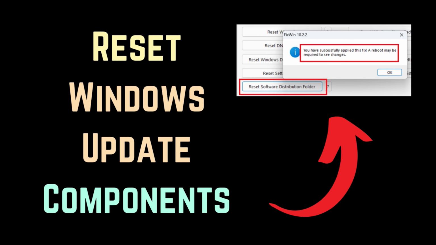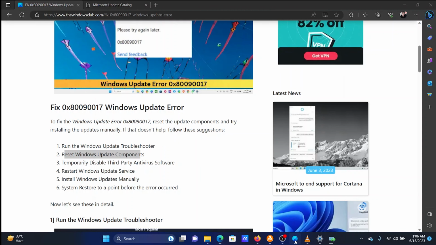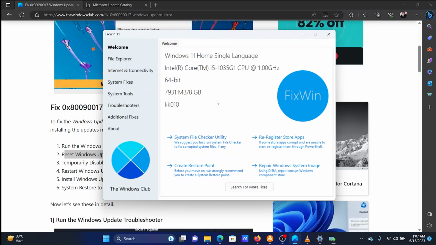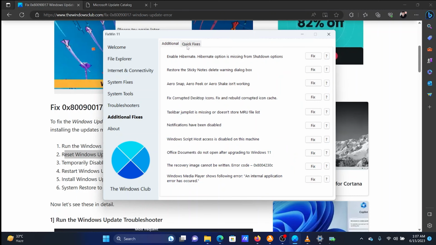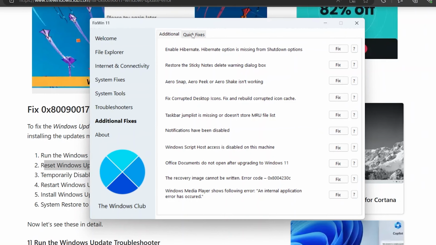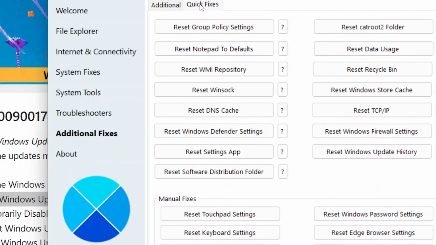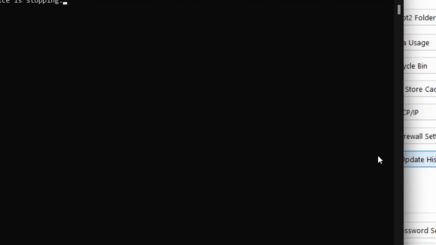The second solution is to reset Windows Update components. Since it is a complicated procedure, we suggest you use the FixWin application. The tool can be downloaded from the original website. Go to the Additional Fixes tab in the left pane. In the right pane, go to the Quick Fixes tab. Click on Reset Windows Update History.